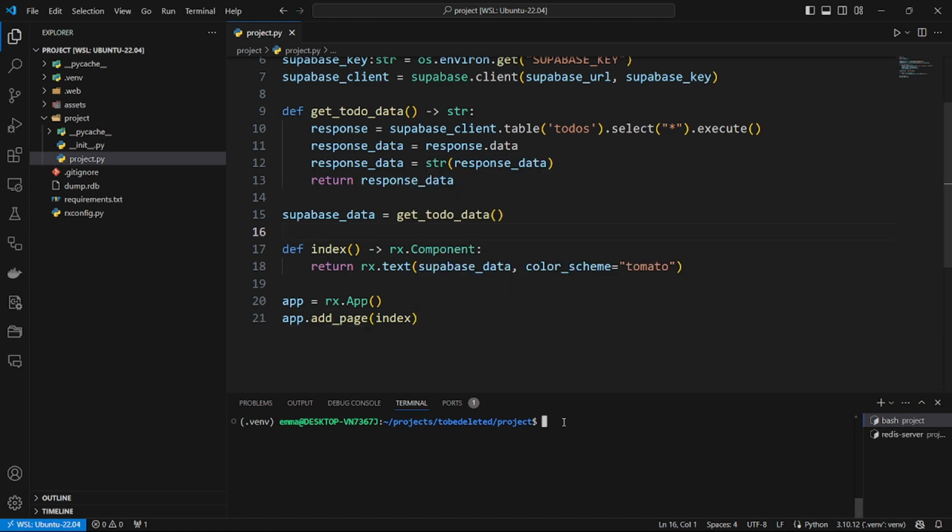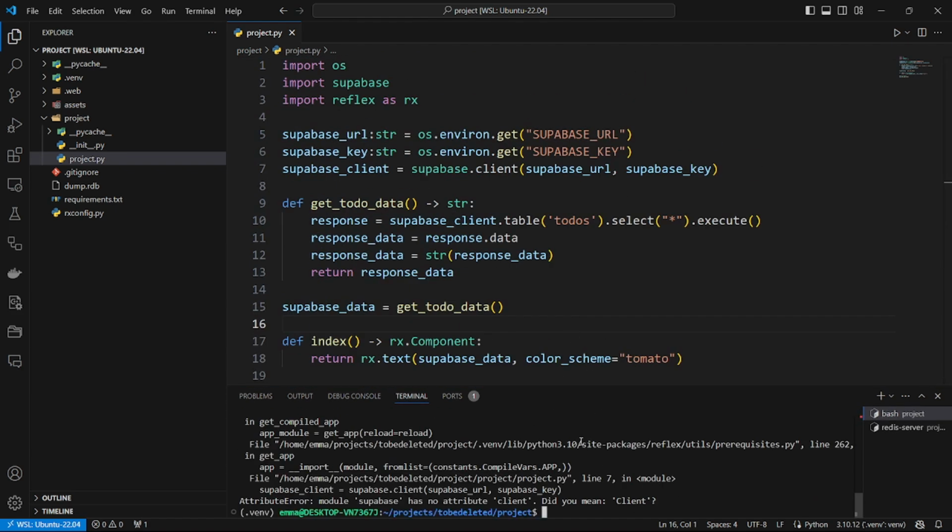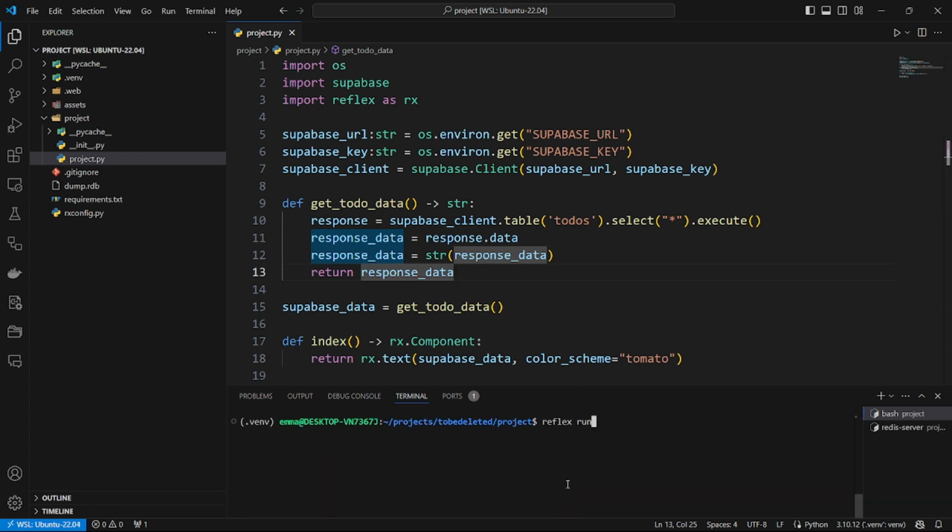So let's see. I'm going to start my Reflex project. I'll say reflex run, then enter. Starting Reflex application. Did you mean client? Let's see, supabase dot client. So this was supposed to be in capital letter, right? That was what it meant. Then I'm going to clear this, then reflex run. Yeah, the project is starting.